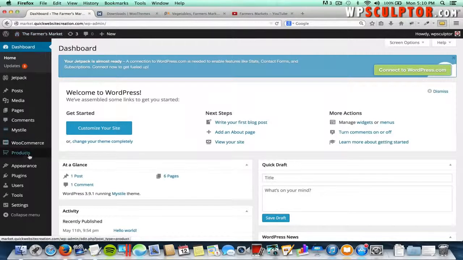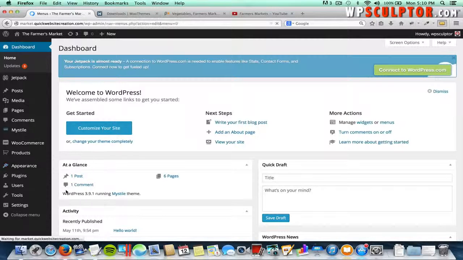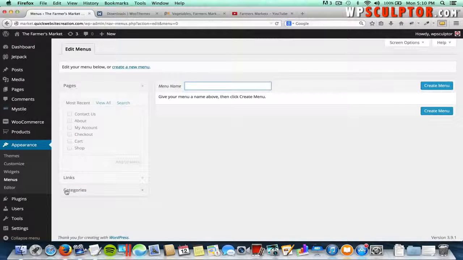and you're going to go to Appearance and click on Menus, and we're going to create a new menu. So click on Create a New Menu, and we're going to give this a name, and we're going to call this Top Navigation Menu. You can call it whatever you like, just make sure you keep up with the title of it, and then click on Create Menu.